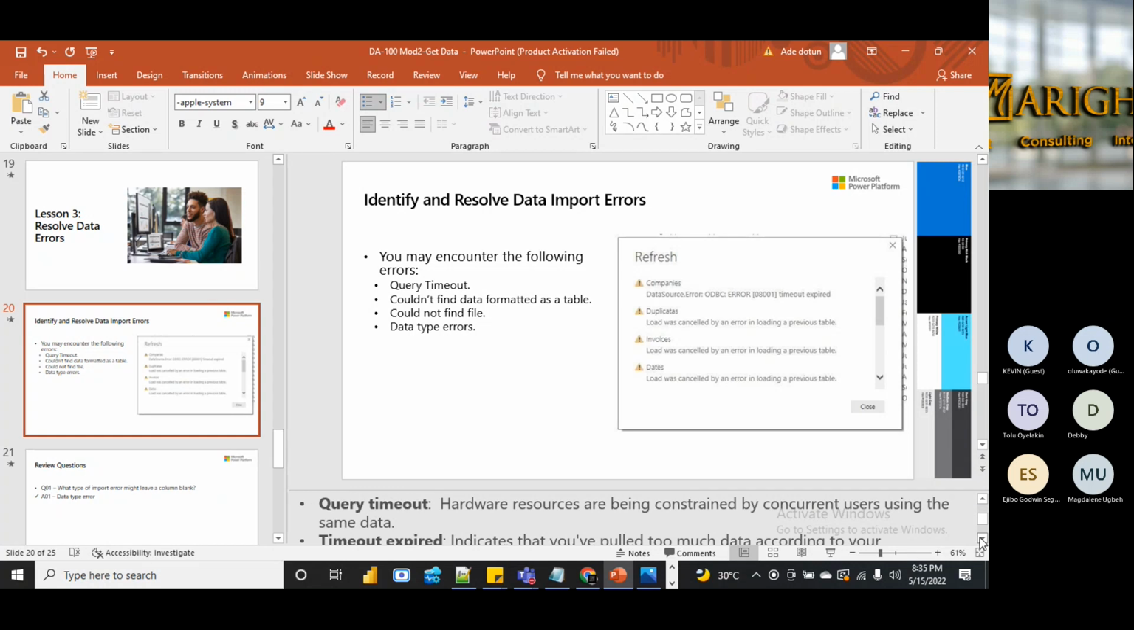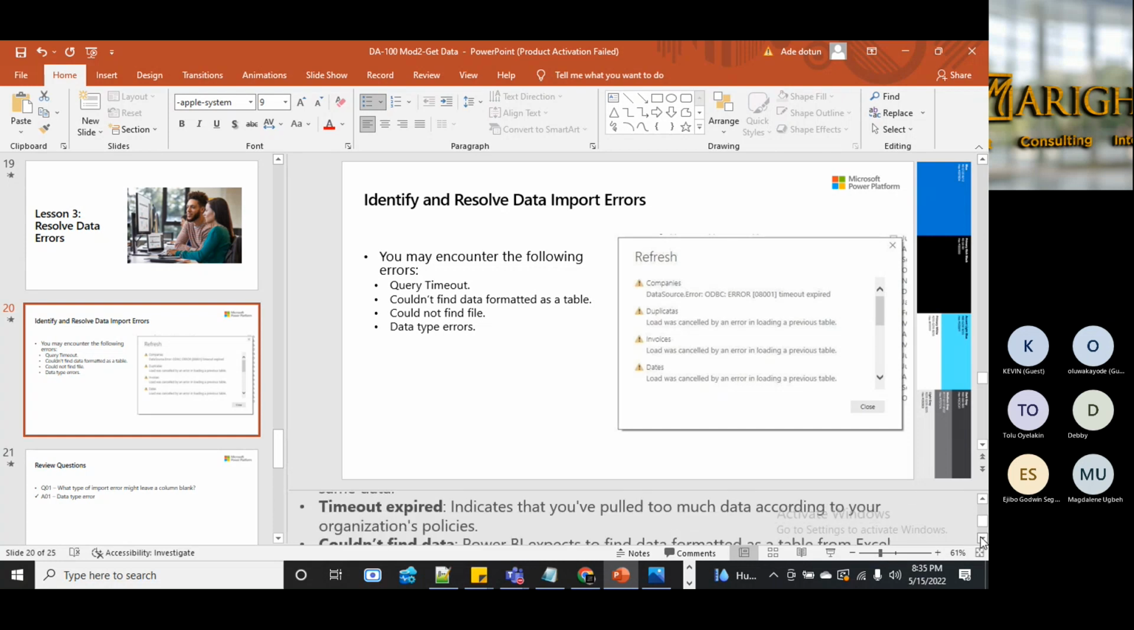So when you say query, what does it mean? Hardware resources are being constrained by concurrent users using the same data. So you can see that this one is a hardware problem. Your SQL server is not communicating to your Power BI anymore. That's timeout. When you say timeout expired, this is another type of error. This indicates that you have pulled too much data according to your organizational policies. Can you see now?